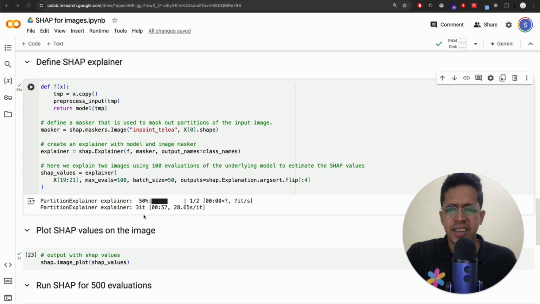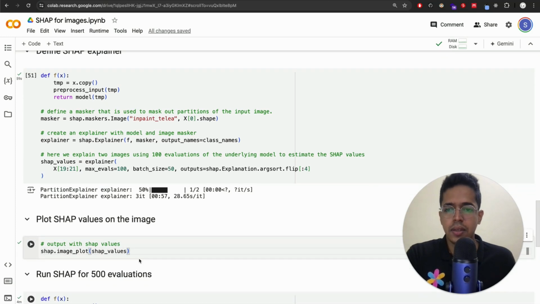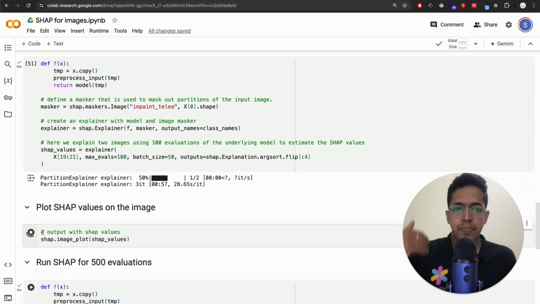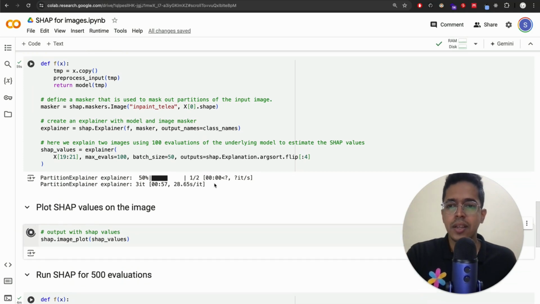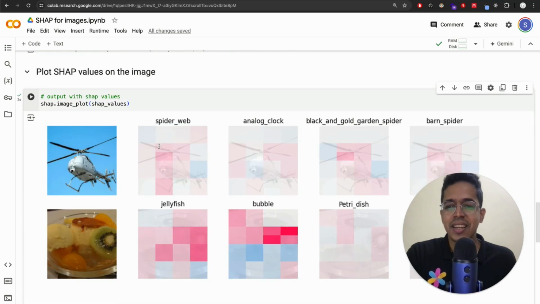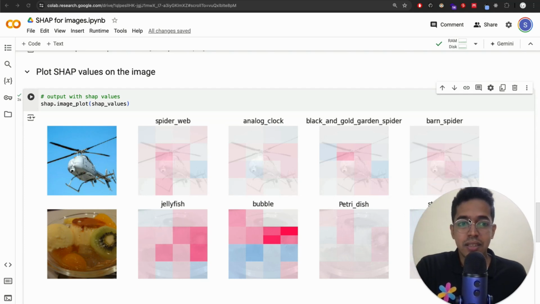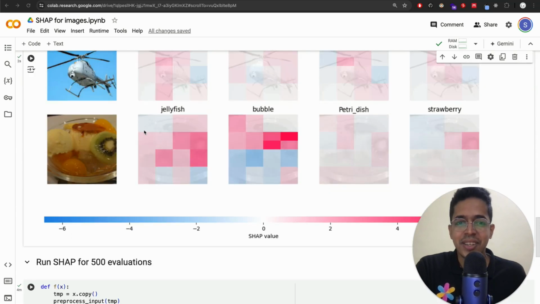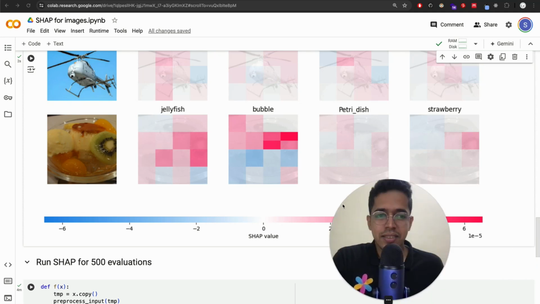Okay, so that has finished running. It took only a minute. And now we can plot the SHAP values along with the image. So we'll be overlaying the SHAP values on top of the image. So firstly, let's also see what these images are. It's a helicopter and a food item, but it's predicting this as jellyfish. This is definitely not jellyfish, and this is predicted as spider web. I think this is the worst prediction I have ever seen made by a convolutional neural network. But okay, let's have a look at it.